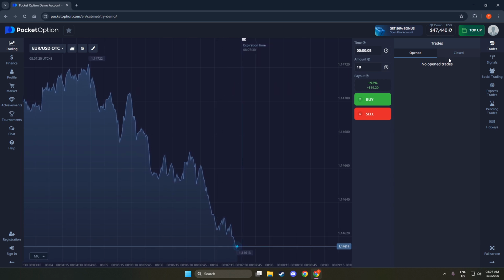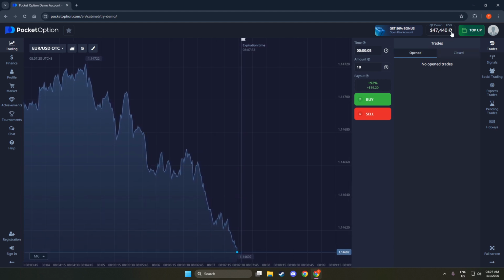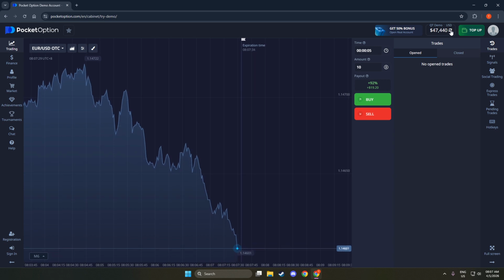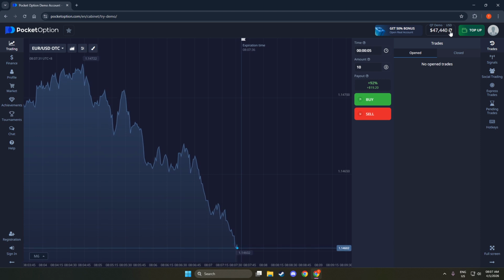Next, locate the Reset button that sits right beside your balance. It's placed close to the balance display, so you can instantly restore your demo funds whenever you need a fresh start. Go ahead and click Reset.